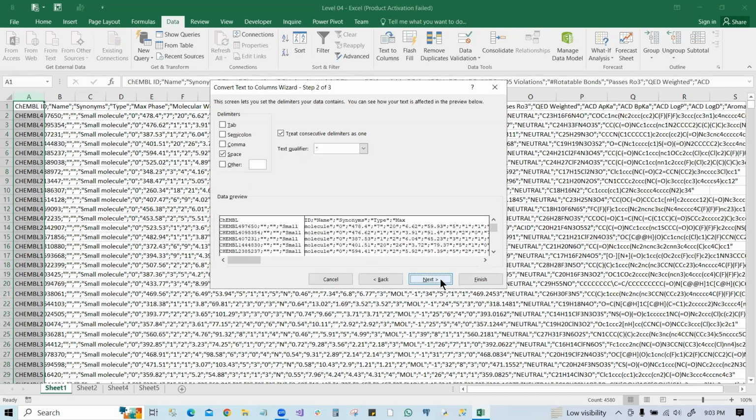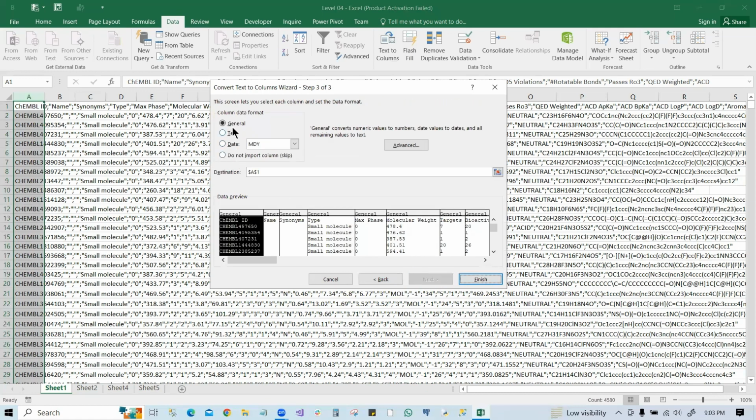So go to Next, and then you can see it says delimiters. These delimiters are tab, semicolon, comma, space, other. Right now it is selecting space, so just remove it. Because this is semicolon separated, click on semicolon. Then go to Next. Then it says general, text, date. We are keeping it in general. So just click on Finish.